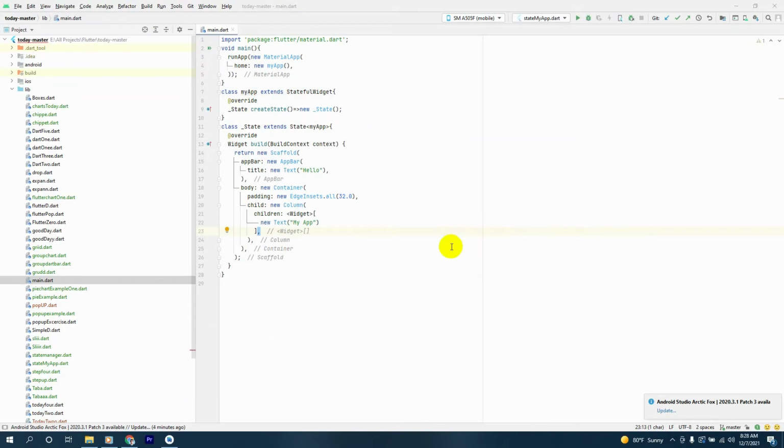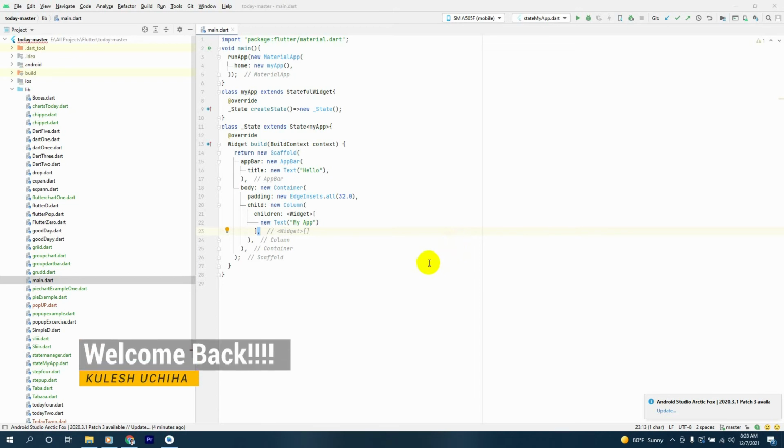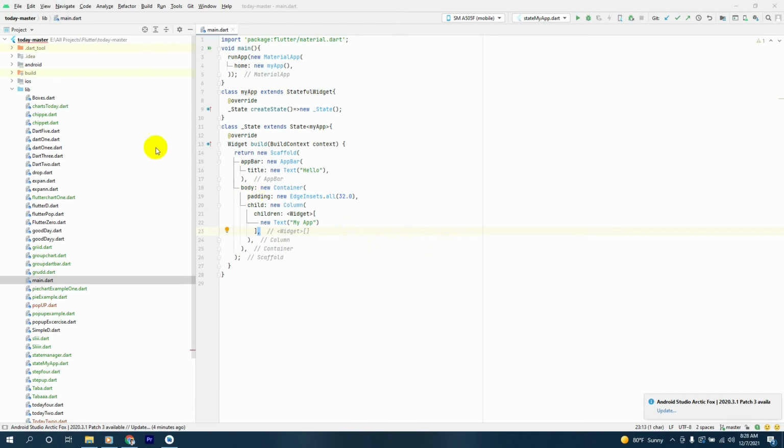Hello and welcome everyone. Today I'm going to teach you how to make custom widgets in Flutter. Let's first start with making a stateless custom widget.